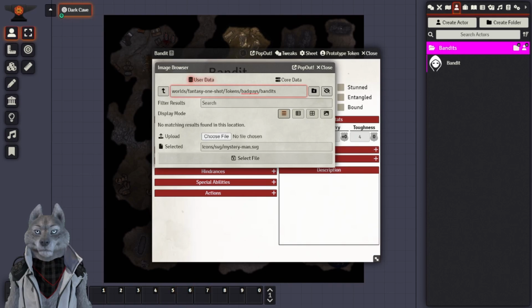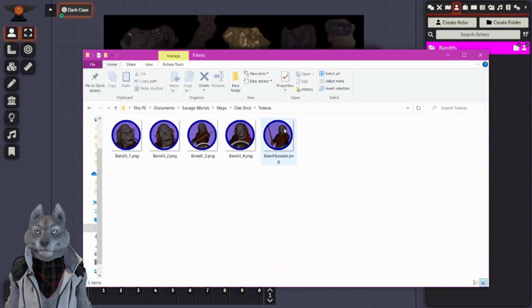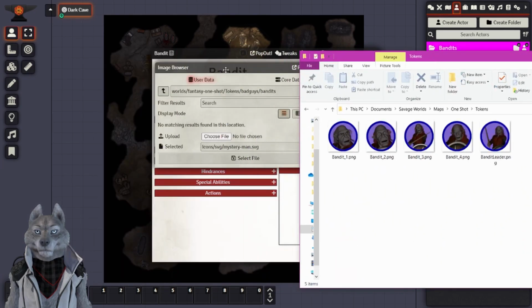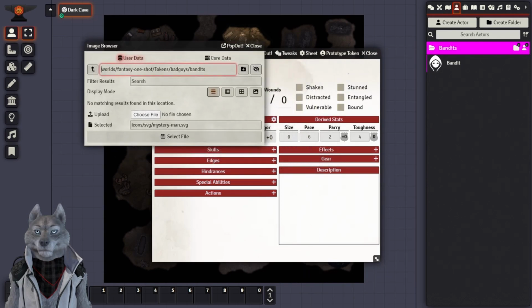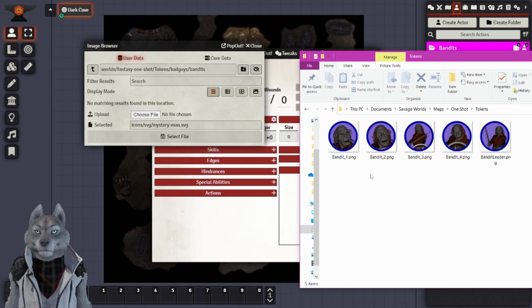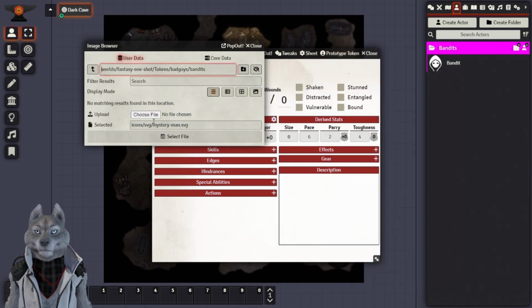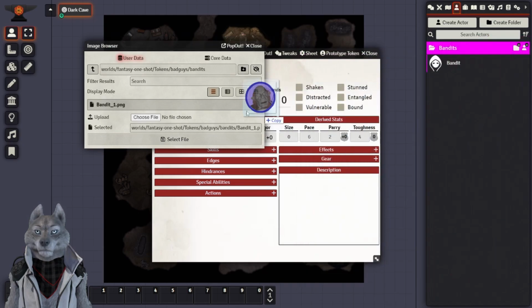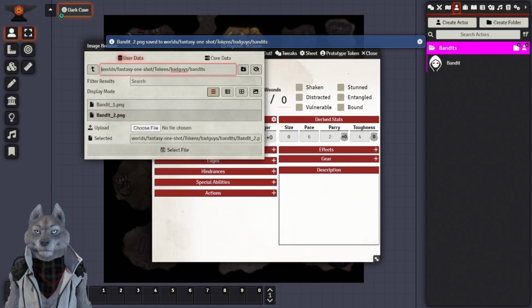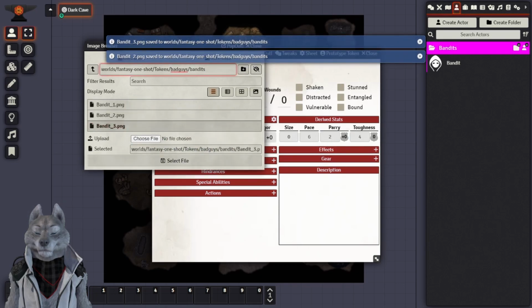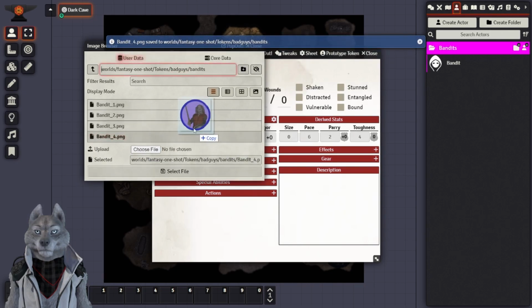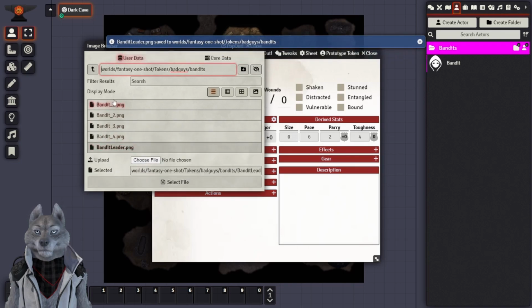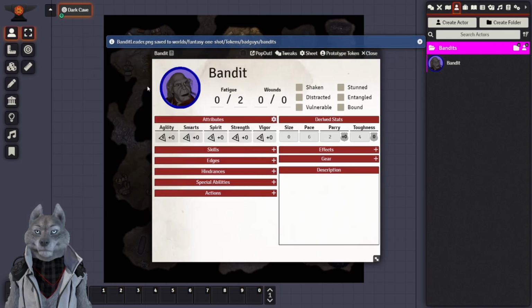Okay, now to start uploading my files. This is a fairly slow process here. So if you have like an FTP program, access to your backend to do this, it's a lot faster. Though this honestly isn't all that bad. Let's get them all in here. So we'll choose Bandit 1 as our icon up here.